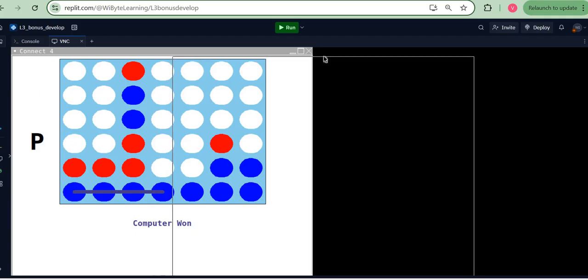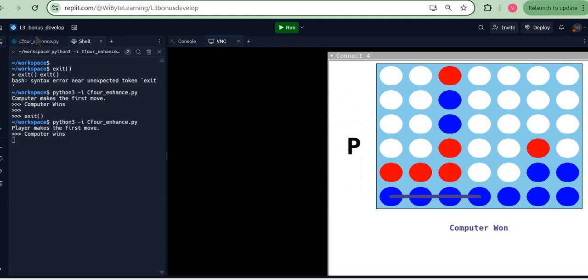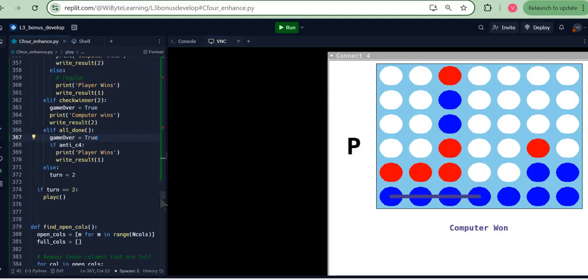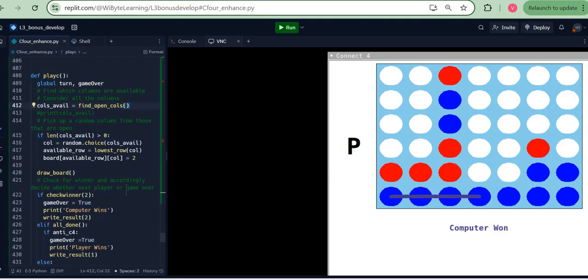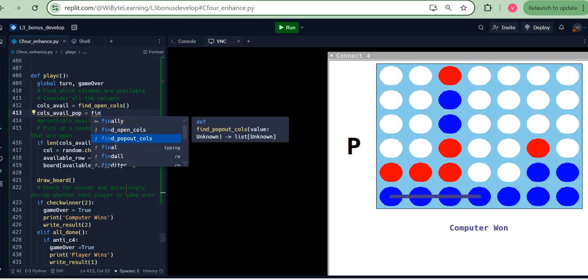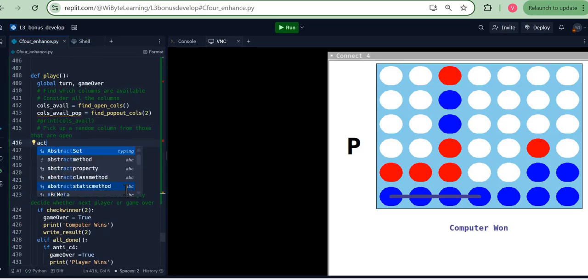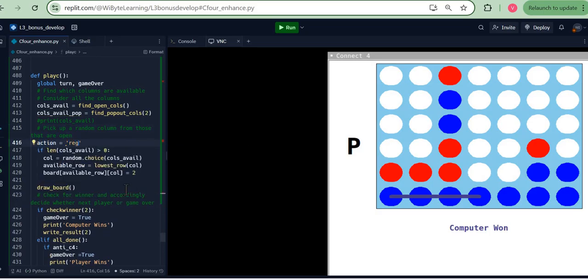Now, having done this, we can go and enhance this for the computer as well. So I come to it now. Just like earlier, I say, let me find out which columns are available to pop. So I say find pop out columns, let's say with value 2. Now, in the case of the computer, we always sort of move forward. I am going to set the action to regular by default.